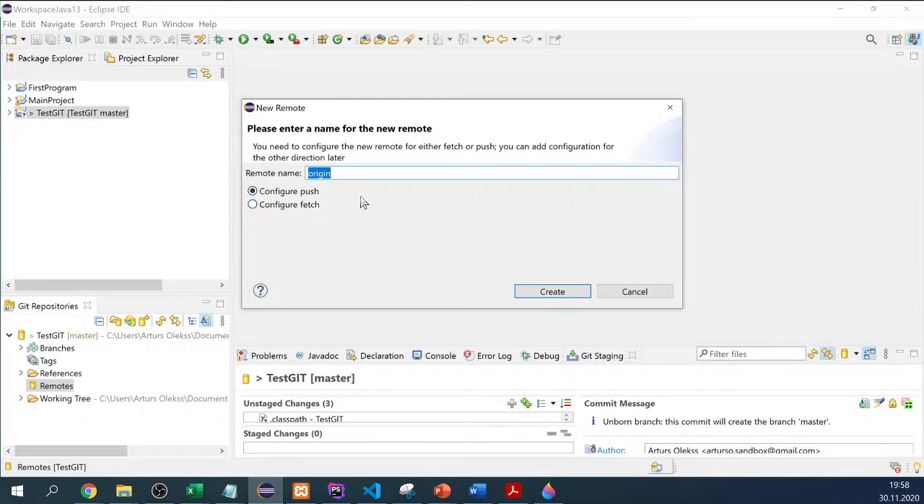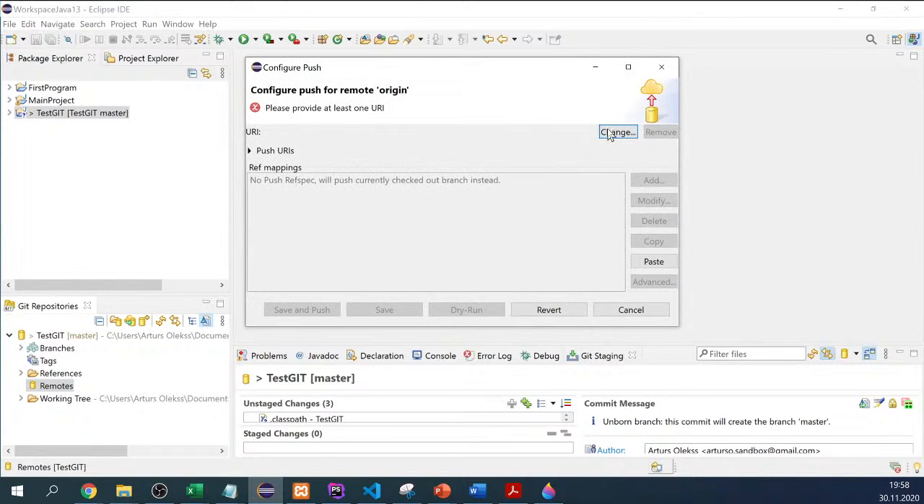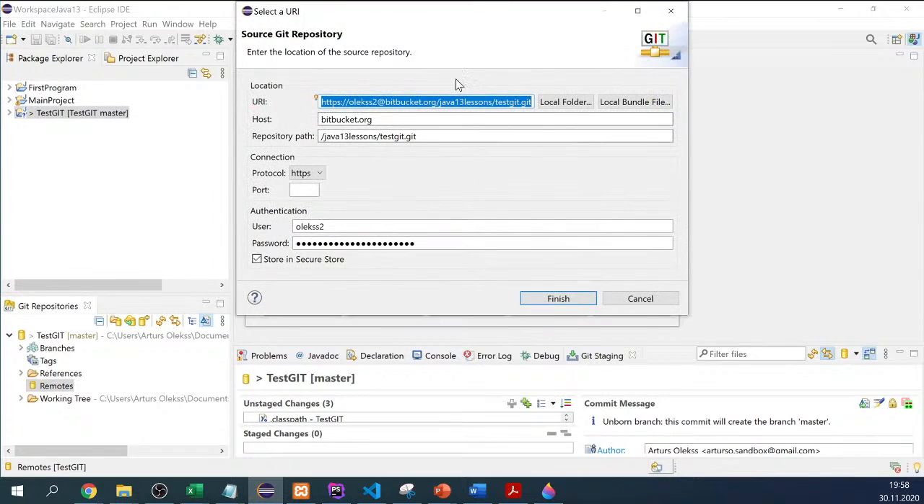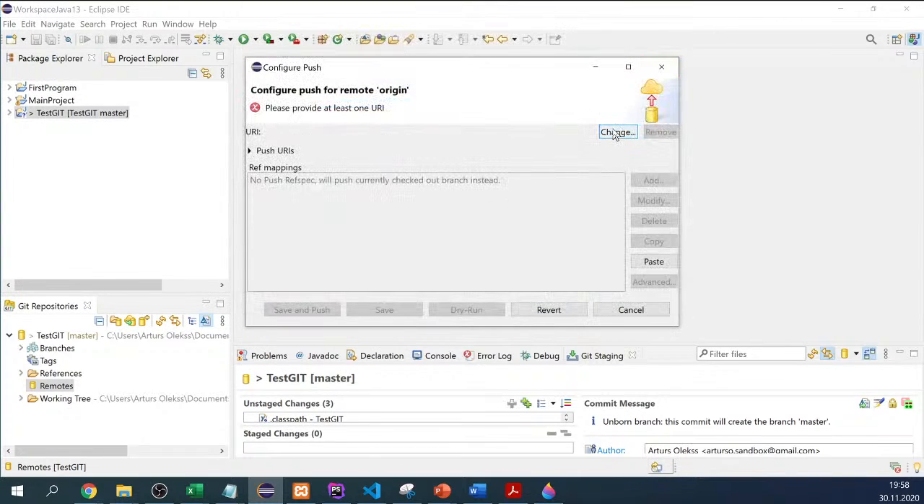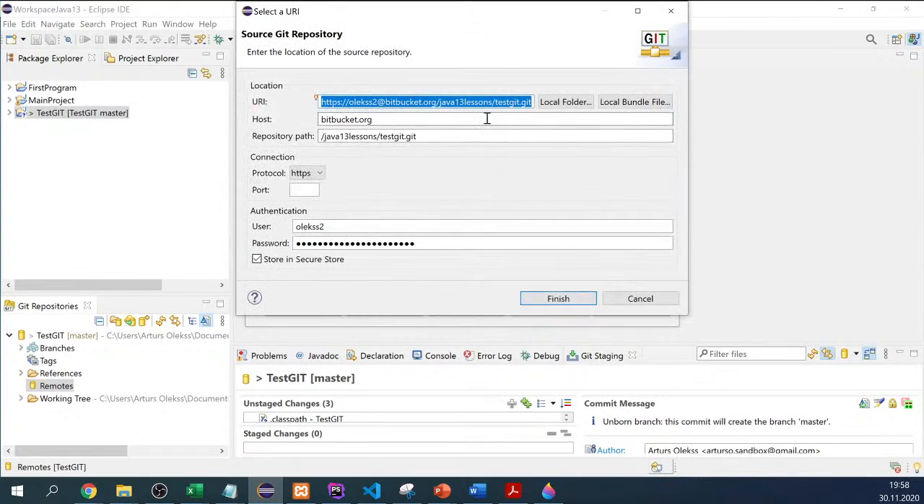At first we will select the Push option. So we create it, and here, under the Change section, we can provide the URL to our remote repository.